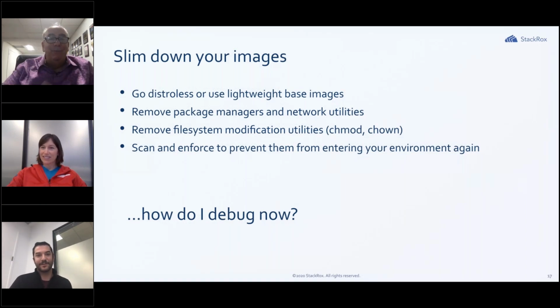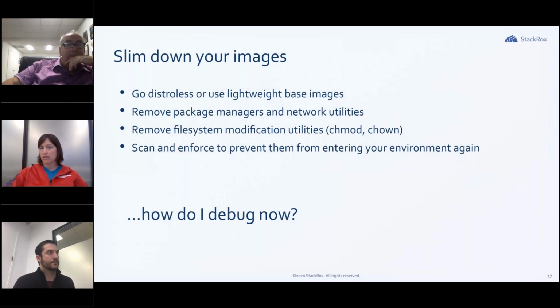So on slimming down your images, sorry, there's one more question. You talked about staying current, using patches to stay secure. This person is saying, I need to download and install all my software components offline. I can't have internet access. So in that case, how do you manage patches and upgrades? We have to do this for our Fed clients a lot.